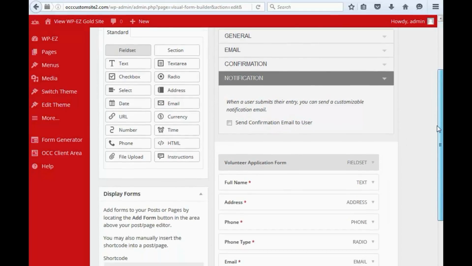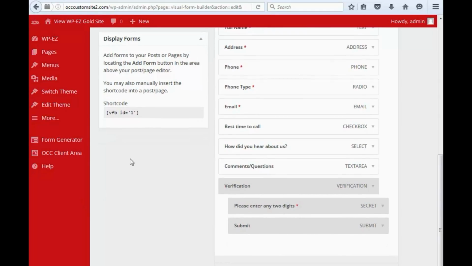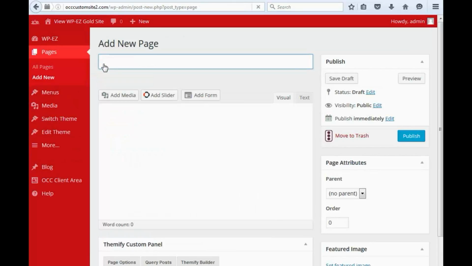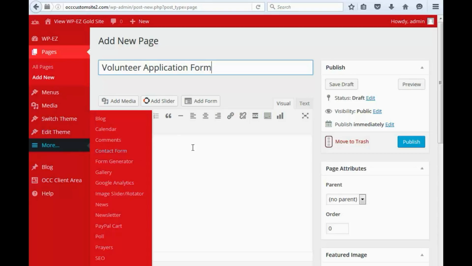And now that our form is done, the next thing that we want to do is add this form to a page on our website. So before we go to do that, you'll see here that we've got a short code for the form. So I'm going to highlight that and copy it. Now I'm going to go to Pages, Add New, and let's create a page called Volunteer Application Form.